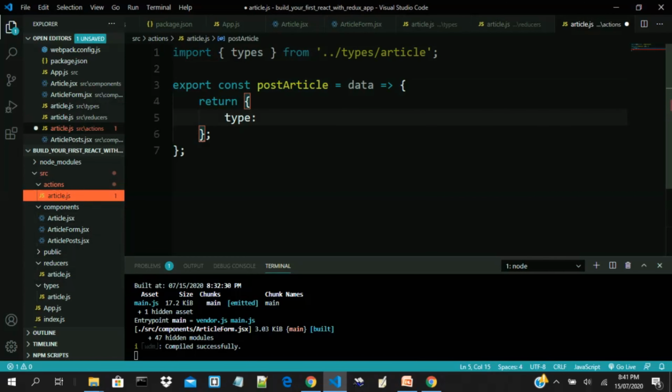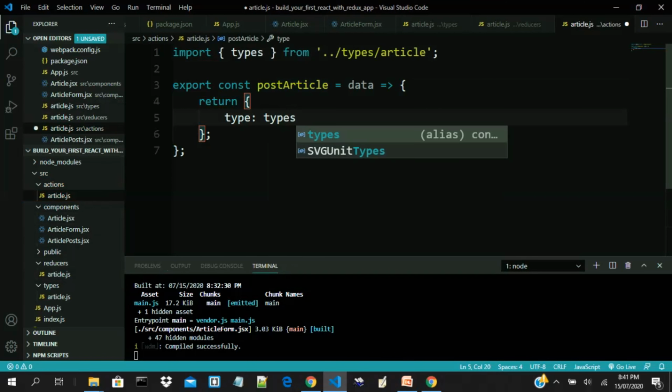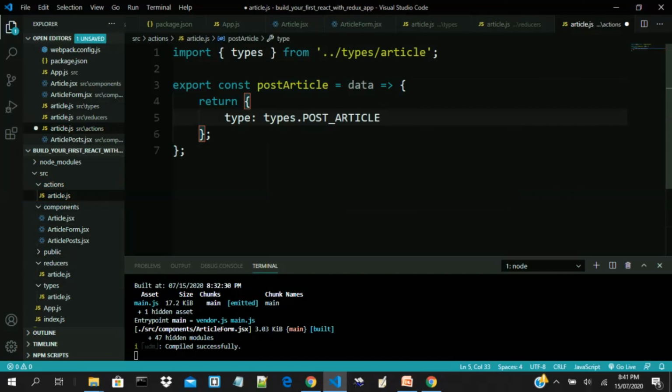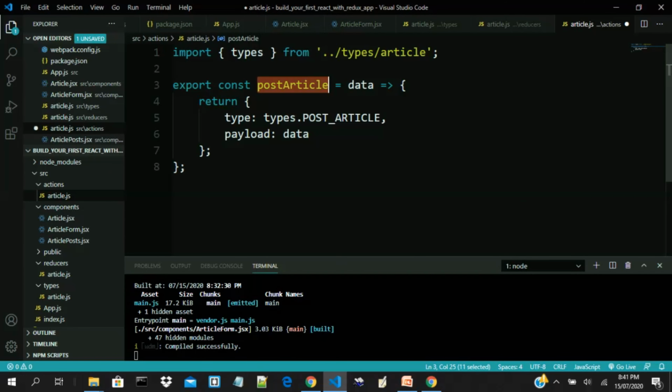The same thing we are doing here, and here too we are still going to bring in that types. So we say types.postArticle. So we have shown the way now. We have given it direction. This is the action that we want to perform, and then we go to the payload. Now this time around, you see we have a parameter here called data, so we are going to be passing it here. This postArticle is a function that we're going to be calling in our React application. I think that is fine for now.